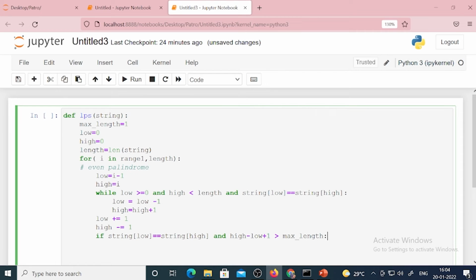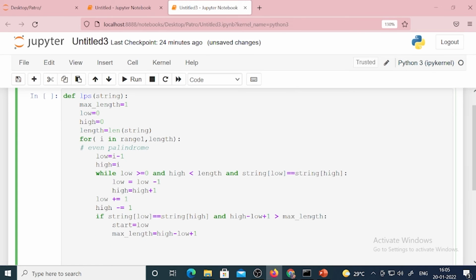If this condition is satisfied, what will I do? I have to remember the starting position. So I will remember my starting position. Start is at low. At that position, my maximum length is available. So here also I will update max length equal to, as you have already calculated here, high minus low plus 1. This value. So at this point, it is updating the starting position as well as the max length.